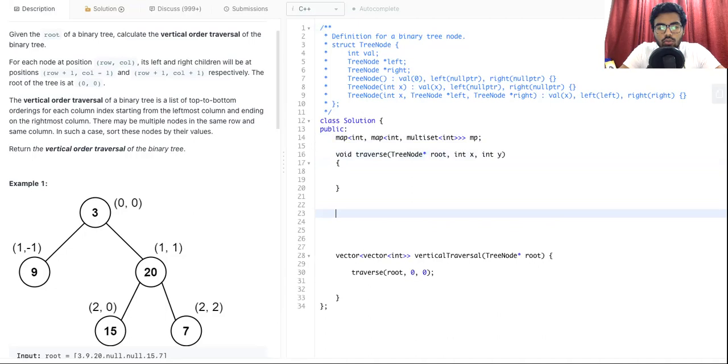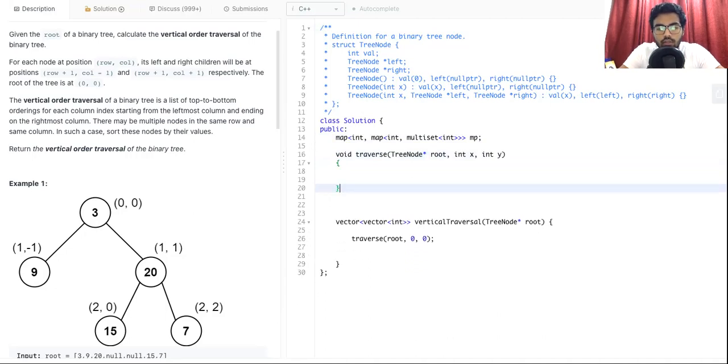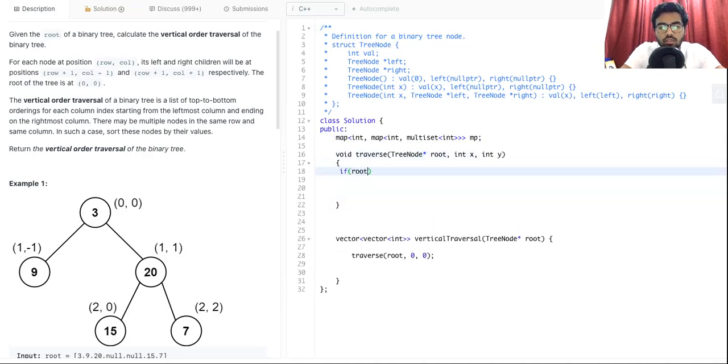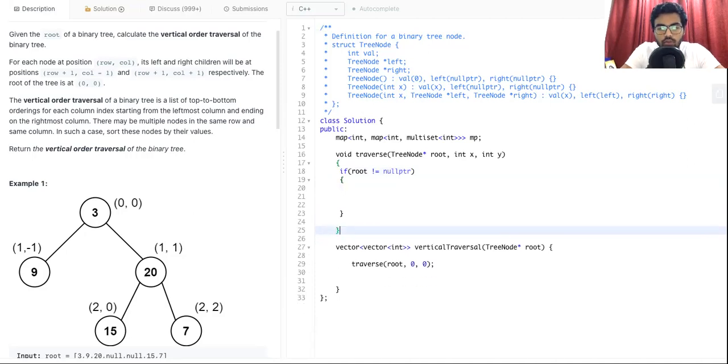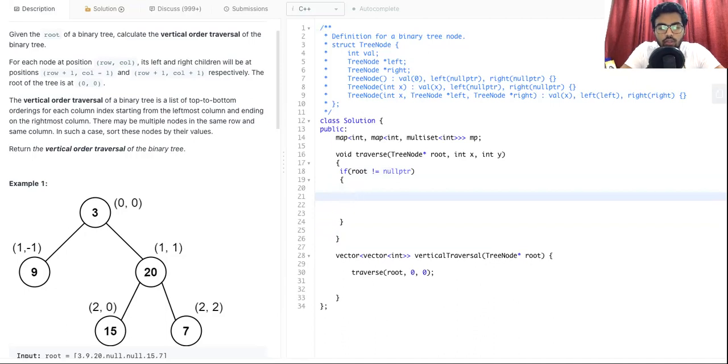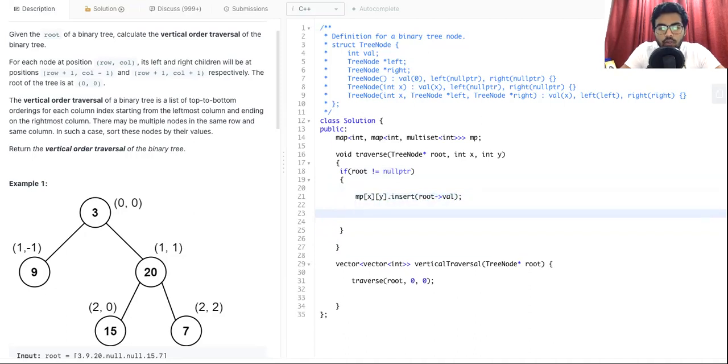Okay, so first of all we check that if the root is not equal to the null pointer, all right, and then we do the following things. So what are the things that we need to do? First of all, we need to put the values into the map. All right. So we have created a map. This would be storing the key, whereas this would be storing the elements at each level.